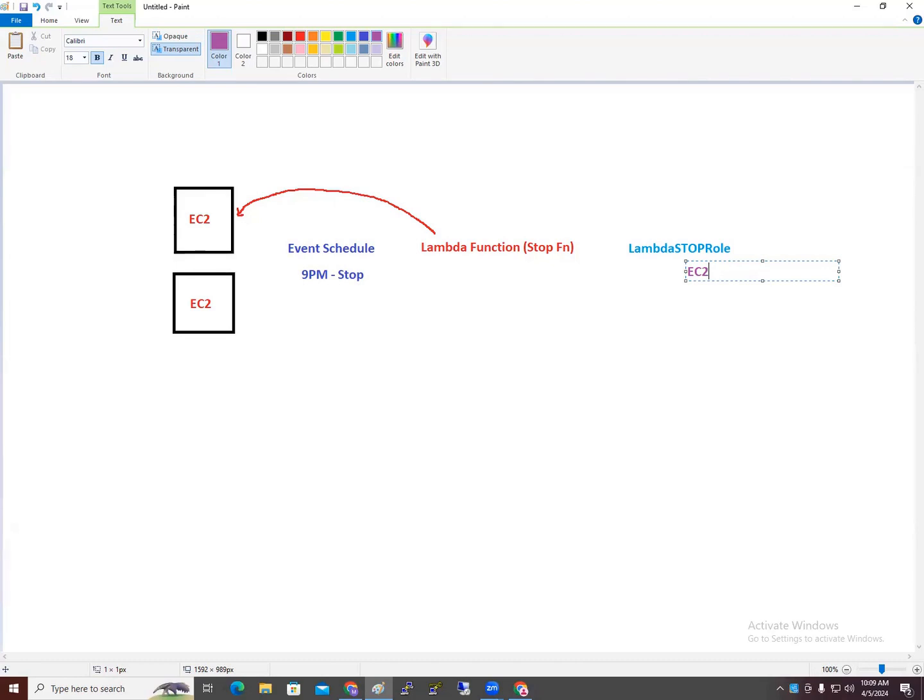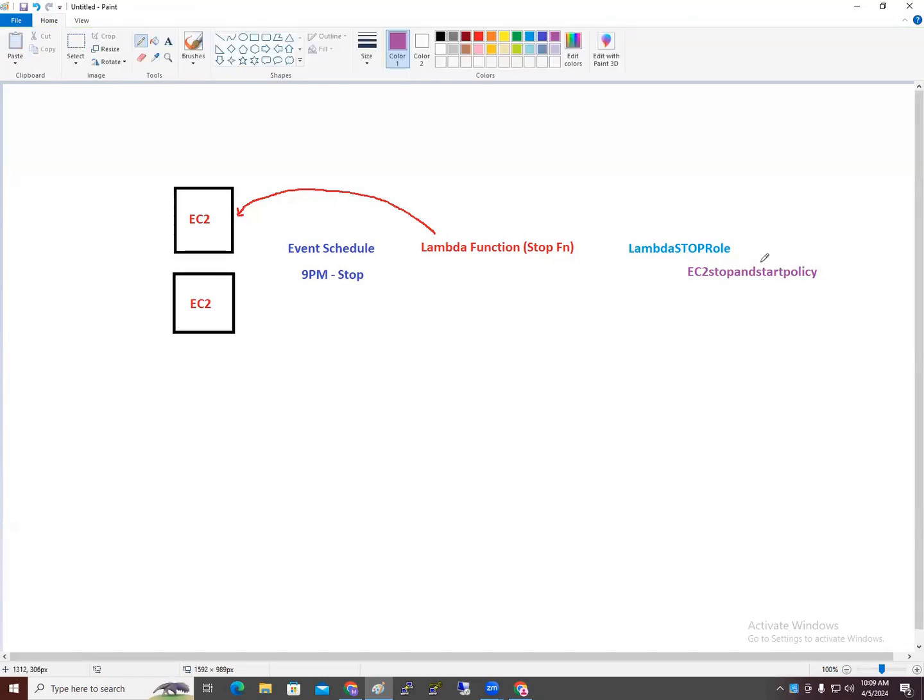Inline policy. It is not good to give EC2 full permissions, because Lambda would get full permissions to EC2. So you need to give limited permission, which means we create an inline policy. I'll create an inline policy for EC2 stop and start, attach this policy to the role, and this role will be attached to the Lambda function. Understood?